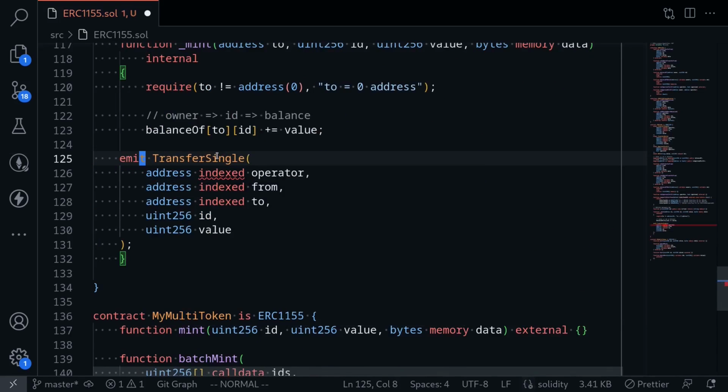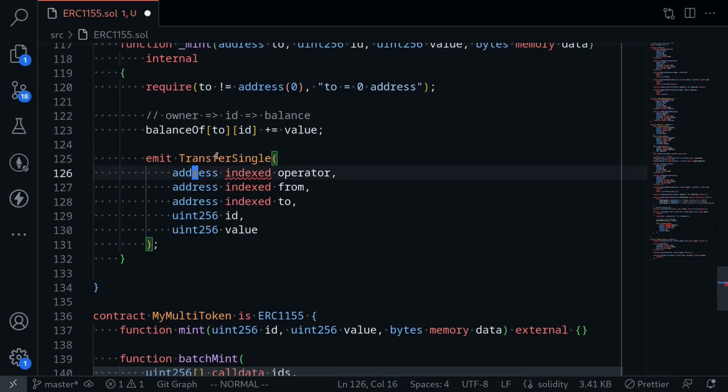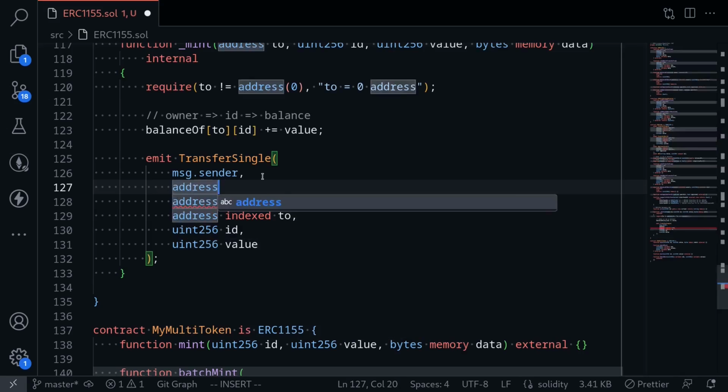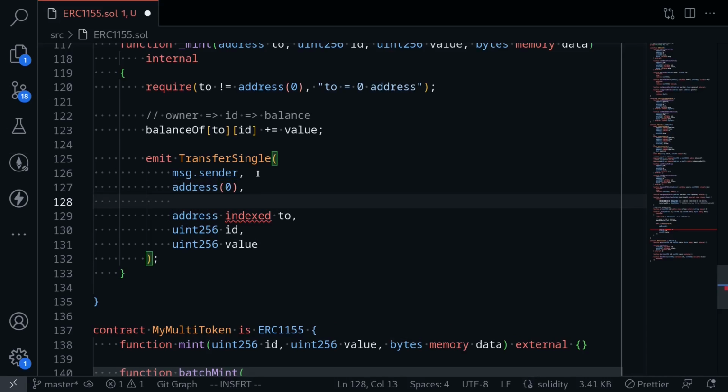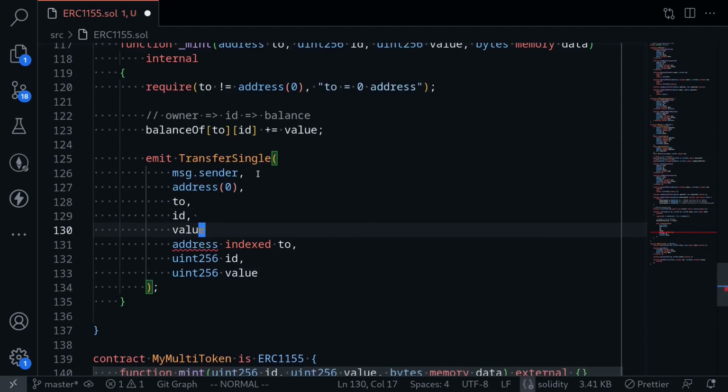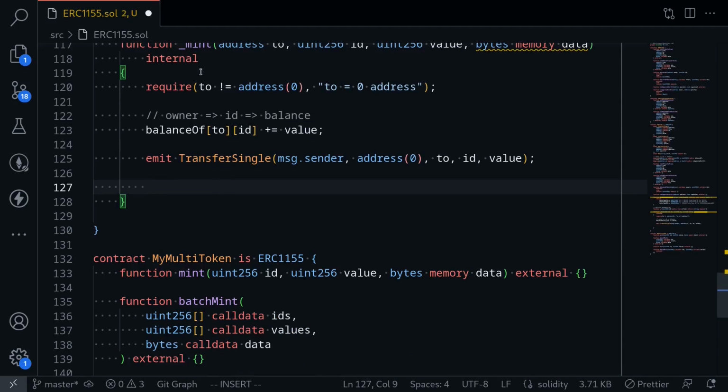So we'll emit this event, and for the parameters, the operator will be the caller that called this function, so I'll say msg.sender. For from, when we mint, we usually say address 0. So say address 0. To will be the to from the input, id will be id, and value will be value.